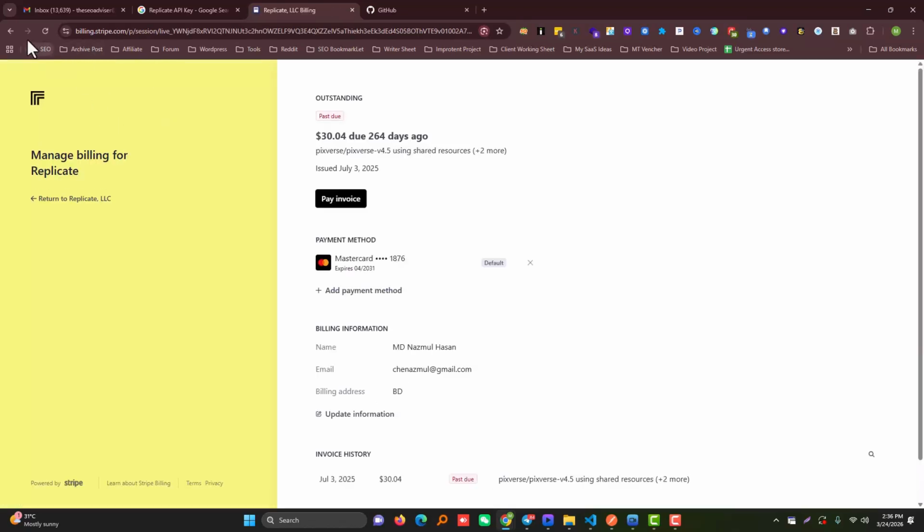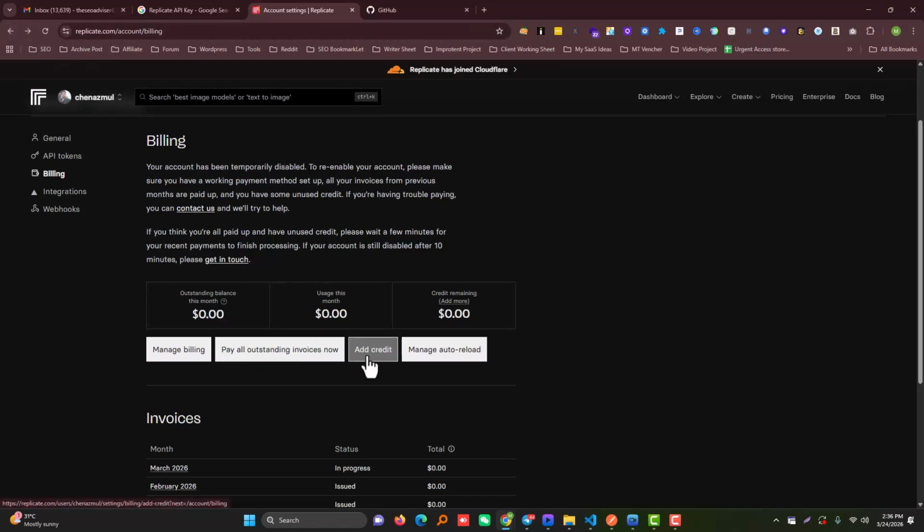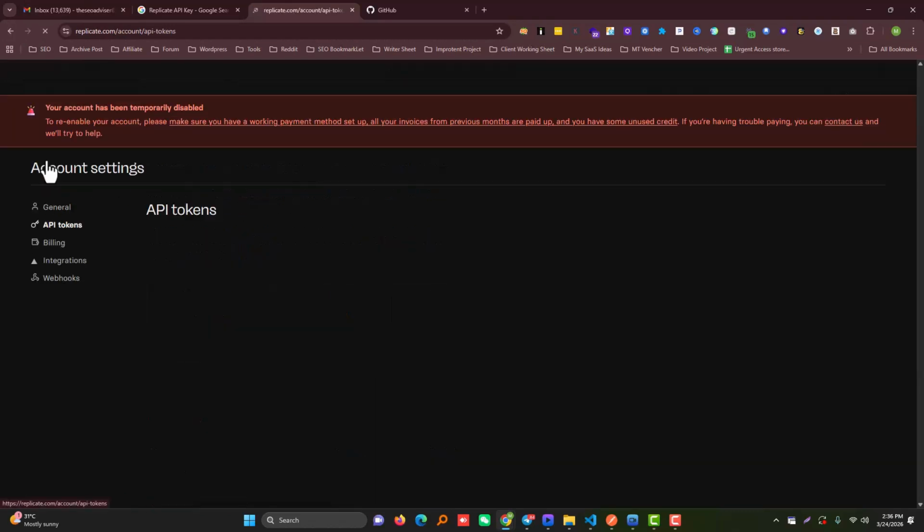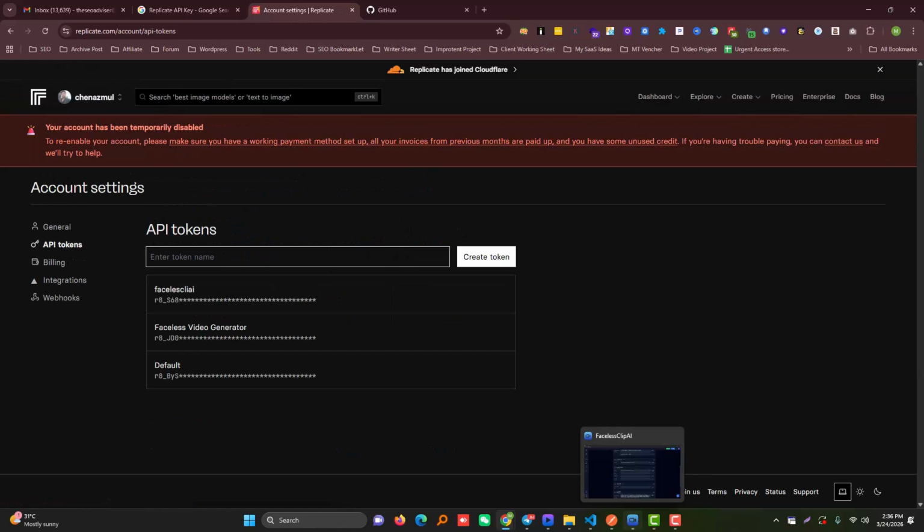Here you must note that I had a due of $30. That's why it worked for me. So what you need to do is just go to add credit. Sorry, not add credit. I mean, you have to add your card in manage billing. Add your card there, then generate an API token. After adding your card, generate the token and then add the token here.